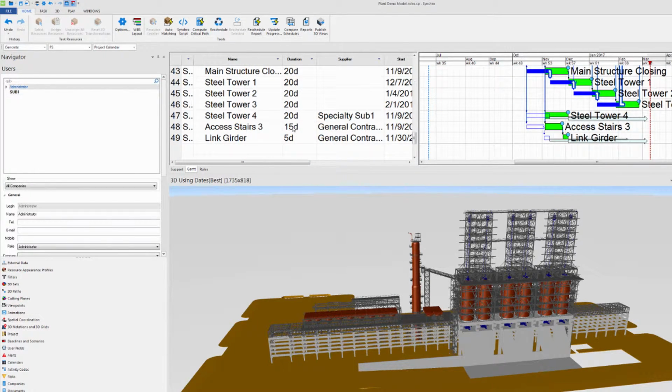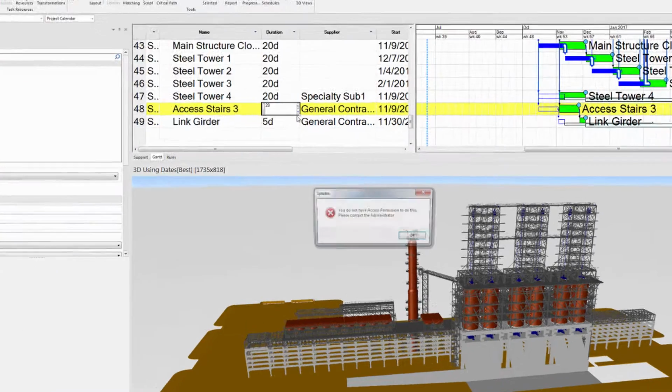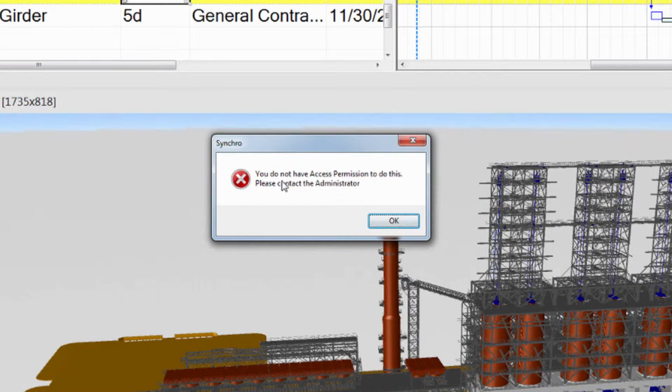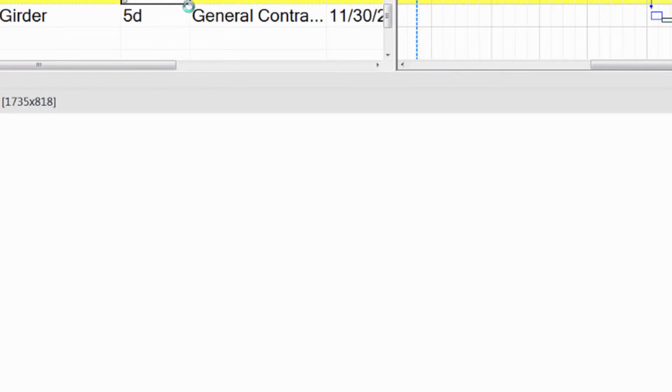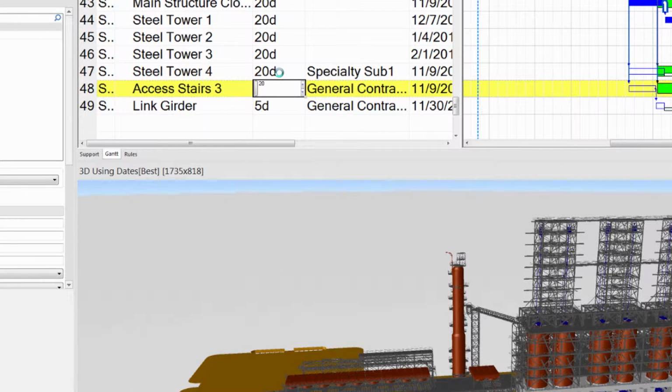Now let's try changing the duration for the task Access Stairs 3, where the supplier is the general contractor. Notice how Synchro will not allow us to edit the duration because we do not have the permissions. Now let's try changing the duration for the task Steel Tower 4, where Specialty Sub1 is the supplier, and notice how it works perfectly.